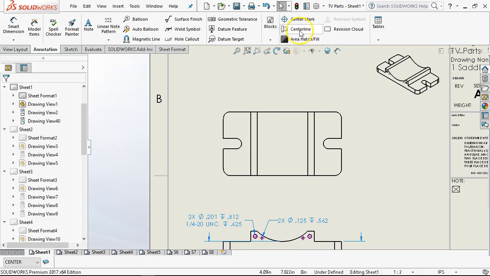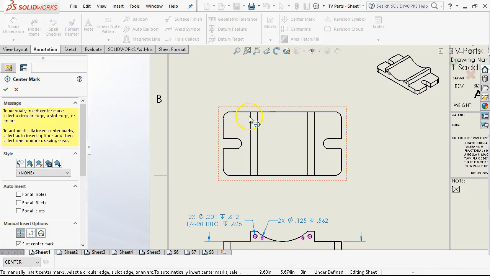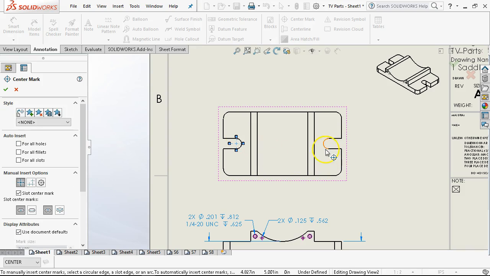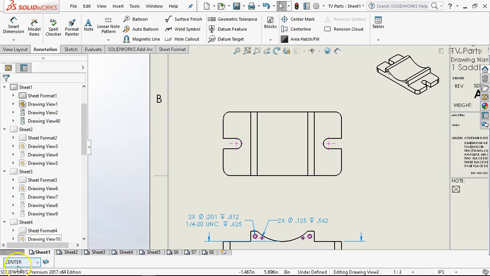So I'm going to switch over to center layer, go into my center mark, and pick the 2 arcs, and then accept. And then back into the dims.